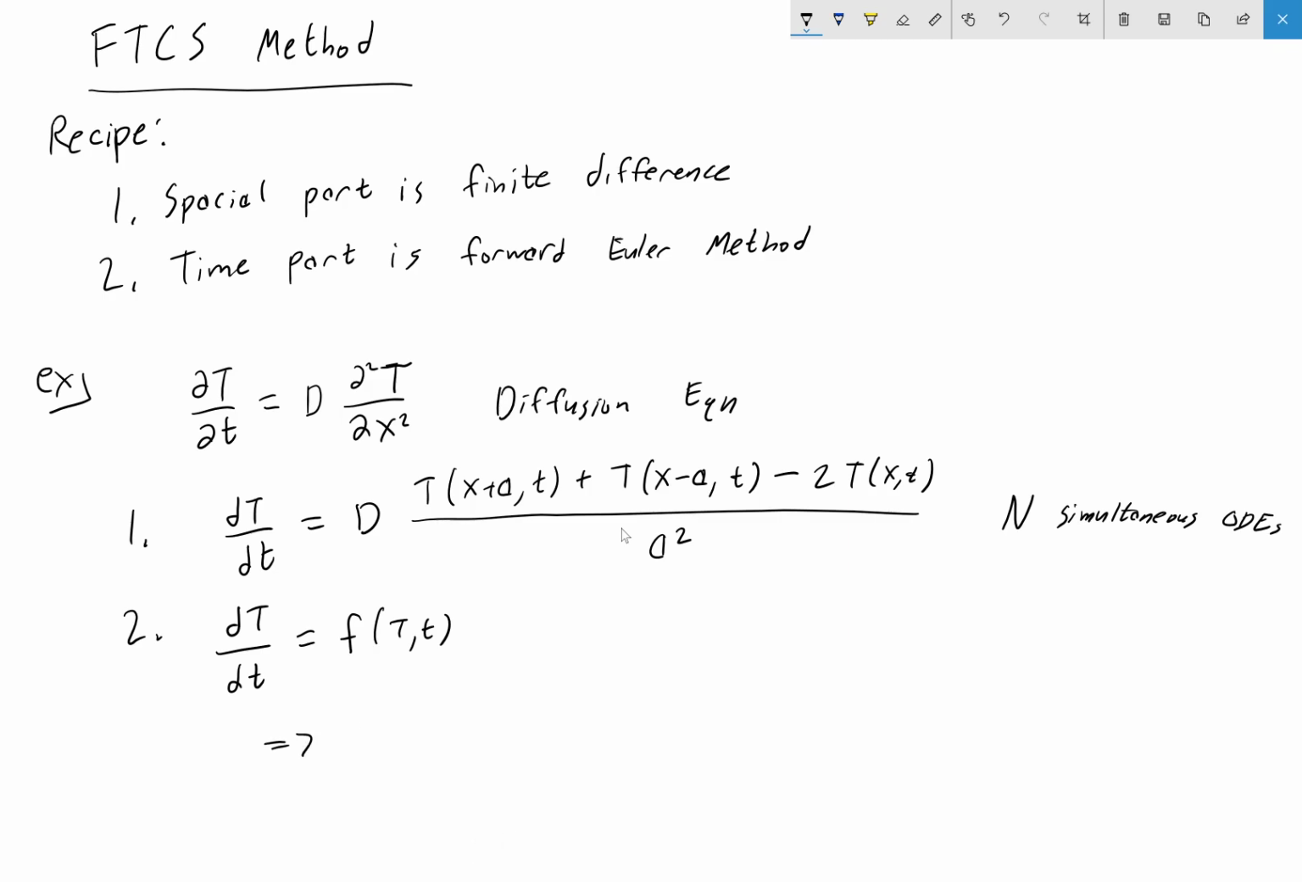Okay, so what that's going to lead us to when we do the forward Euler method is finding the temperature at the next time step. So h here represents a time step. It's going to be equal to the old value of temperature plus the time step times that function f, where again f is this thing over here. So let's just plug it in and get our final result, and then we can try it out in the notebook.